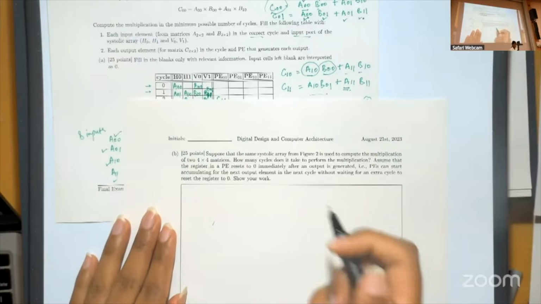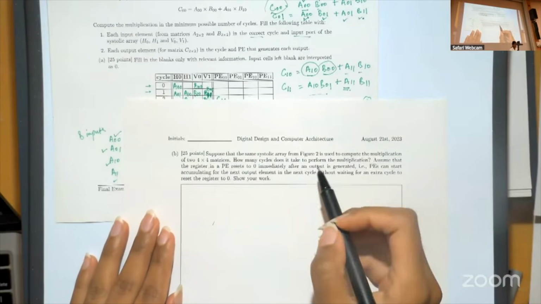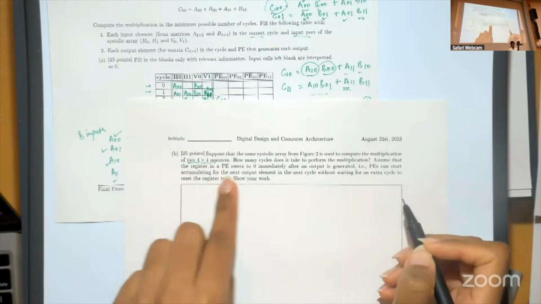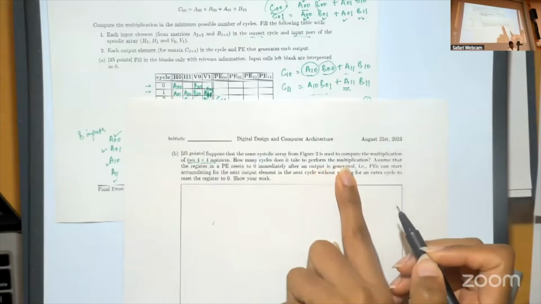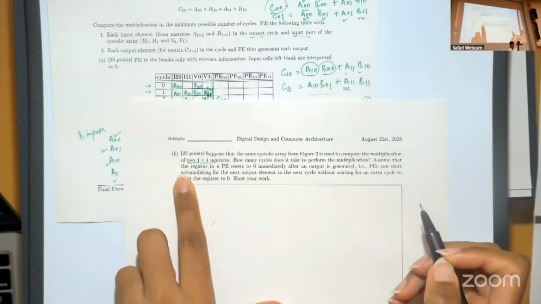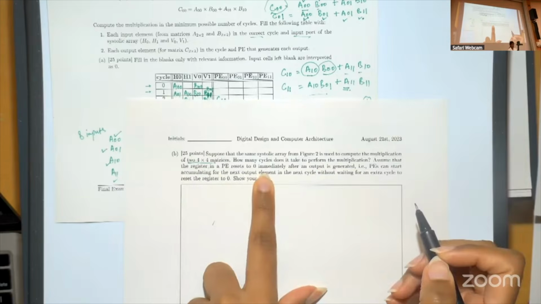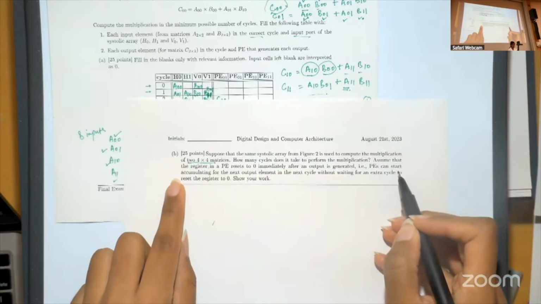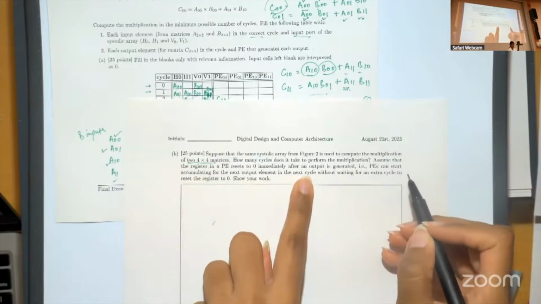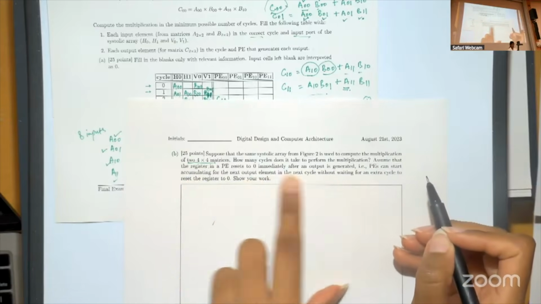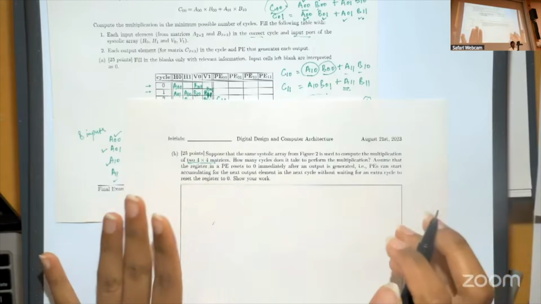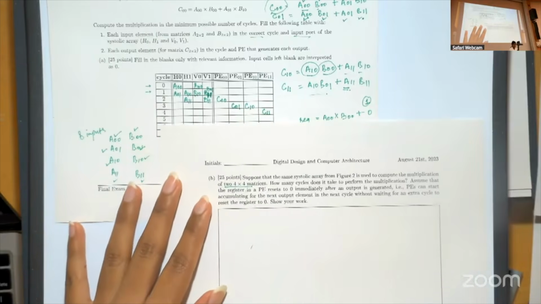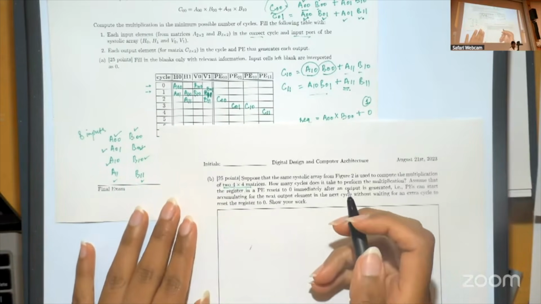So the question is, suppose that the same systolic array from figure 2 is used to compute the multiplication of two 4x4 matrices. How many cycles does it take to perform the multiplication? Assume that the register in a PE resets to 0 immediately after an output is generated. That is, PEs can start accumulating for the next output element in the next cycle without waiting for an extra cycle to reset the register to 0. So you don't have to waste a cycle to reset the register to 0. That's what this says. So we can do it with the unit method.